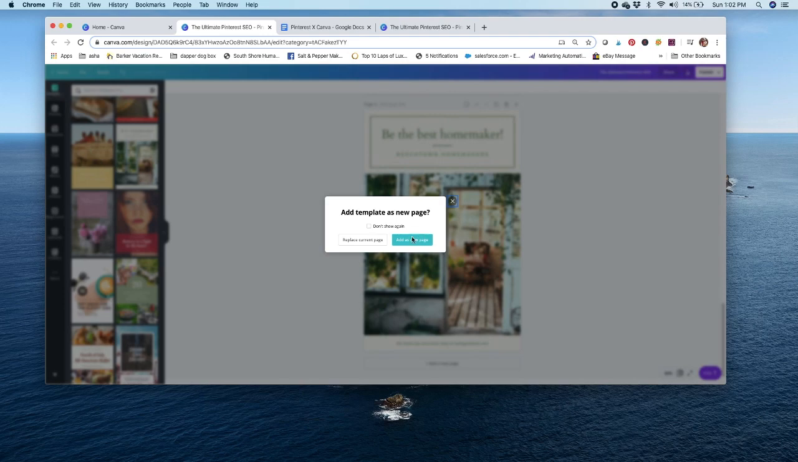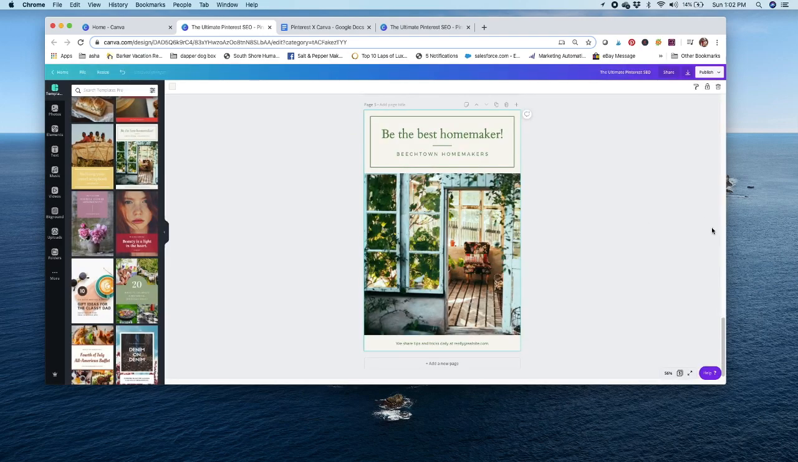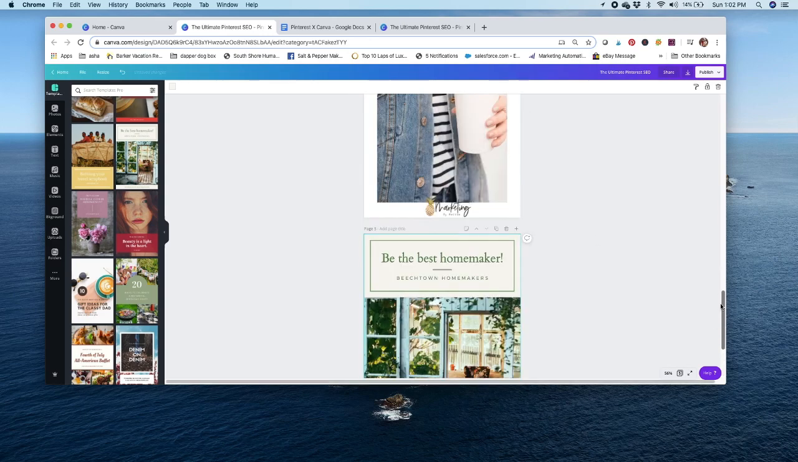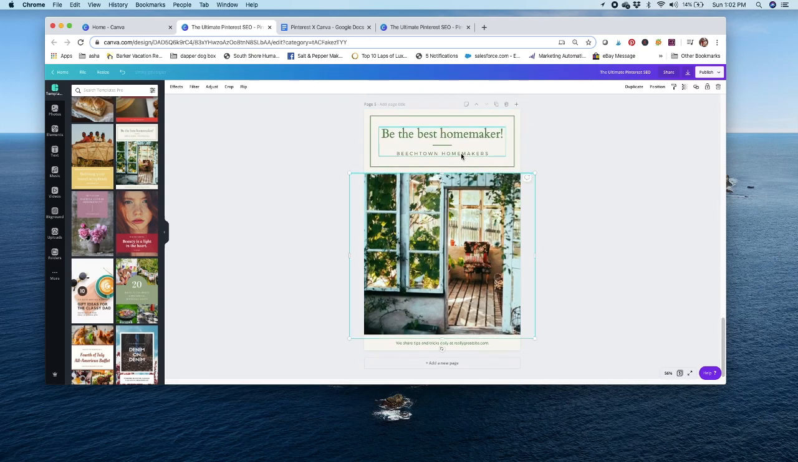Oh, whoops. So add template as a new page. So you want to do add as a new page, so it doesn't delete the one that you have there. All right, this one's really, really pretty.